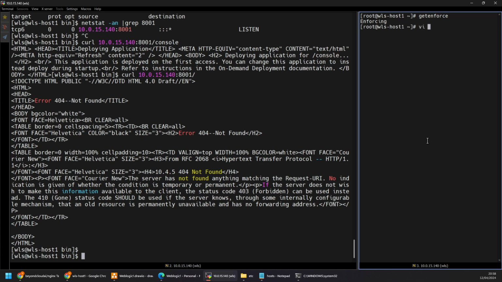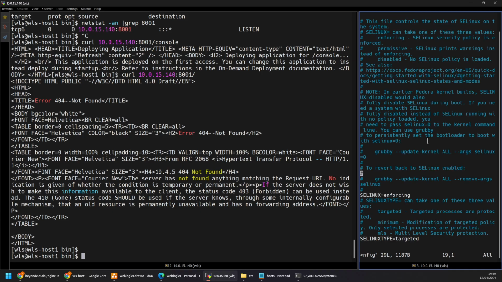Just open /etc/selinux/config. In this one, it says enforcing. So all you have to do is update this from enforcing to disabled. So that's what you need to do over here. It should be typed as disabled, in small letters, not in capital letters. So this should get your SELinux disabled.